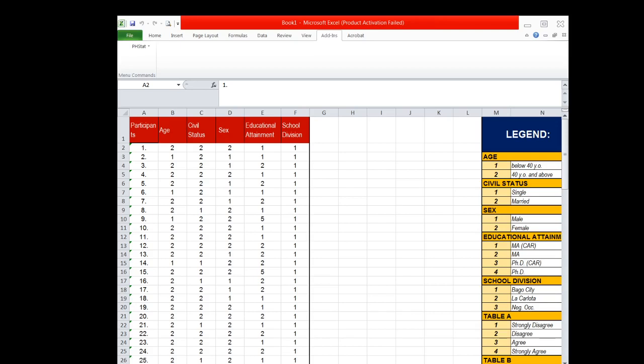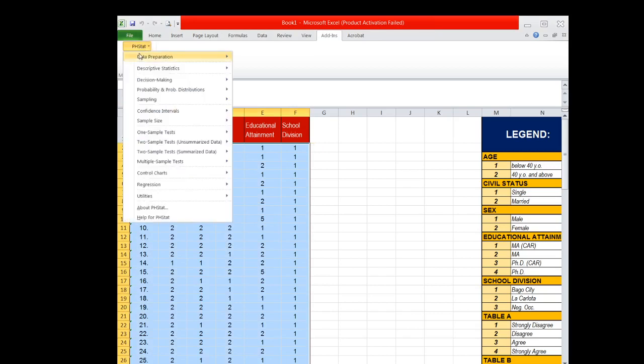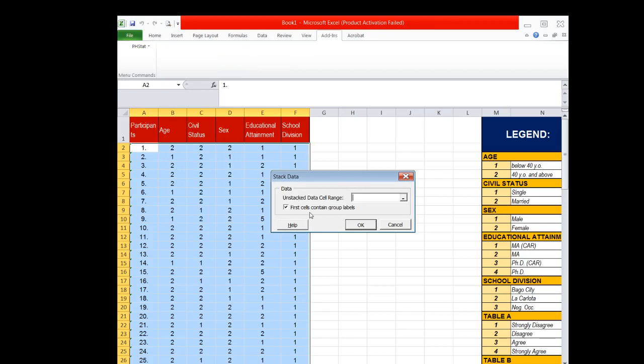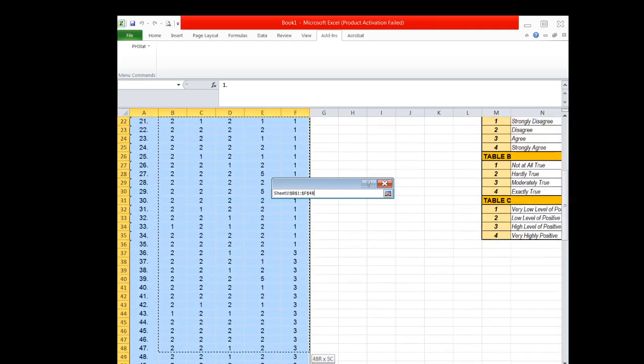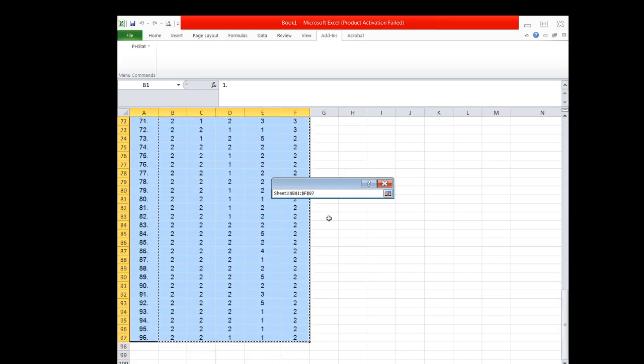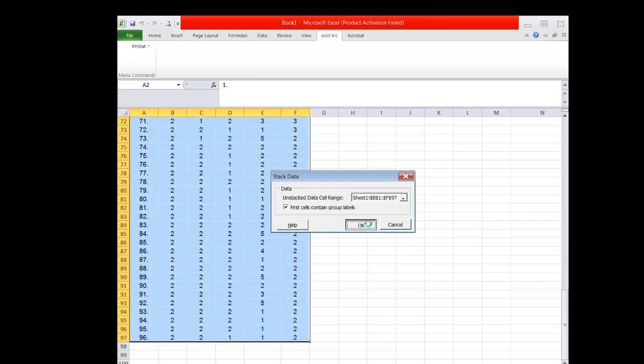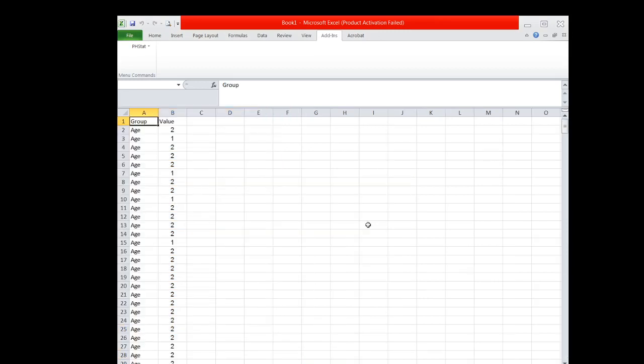So let's start. Again, you click add-ins, go to PHDOT, and then choose data preparation. Then click stack data. Again, do not unclick this. You have to check this box because you are going to include all the labels of these qualitative variables. Then we are going to highlight all the data: age, civil status, sex, educational attainment, and school divisions under this column. Then we click OK and wait for the Excel to process.